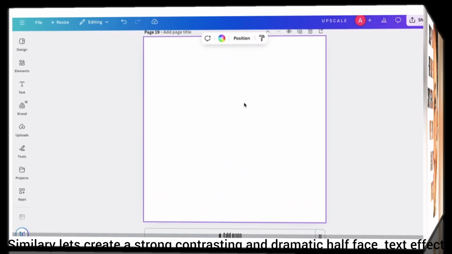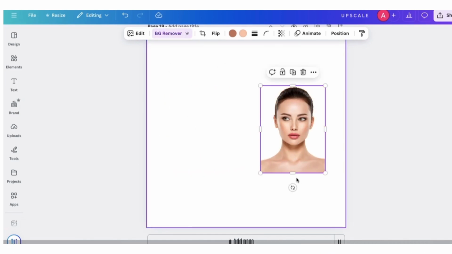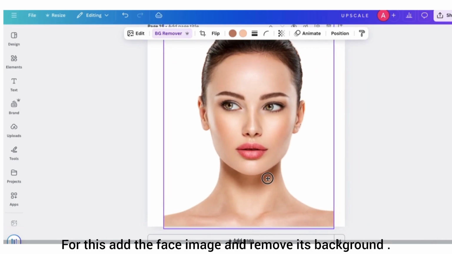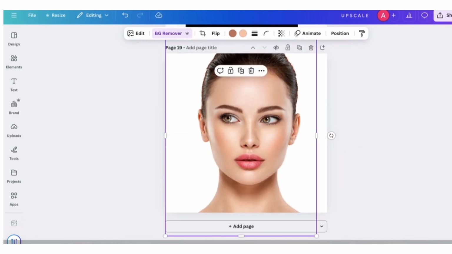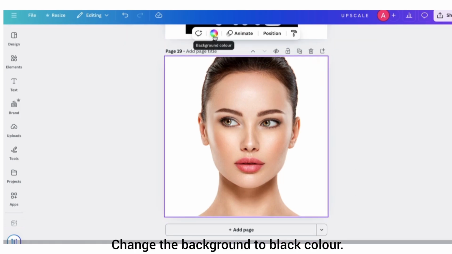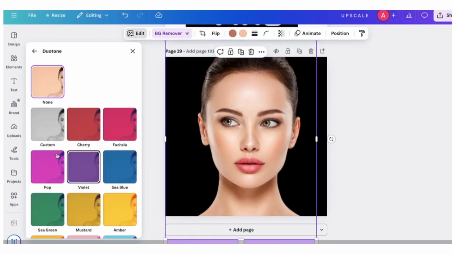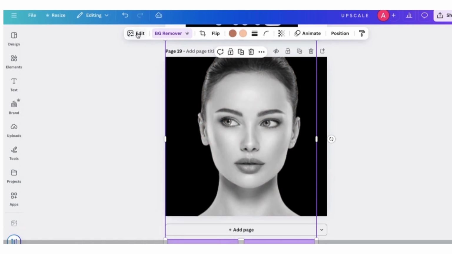Similarly, let's create a strong, dramatic half-face text effect. For this, add the face image and remove its background. Change the background to black color.